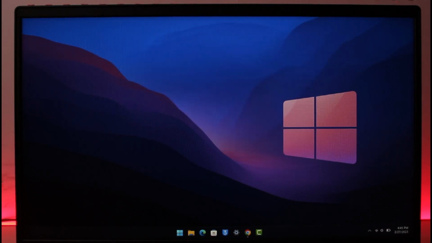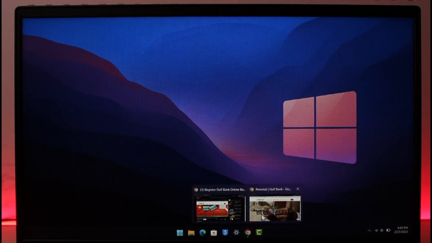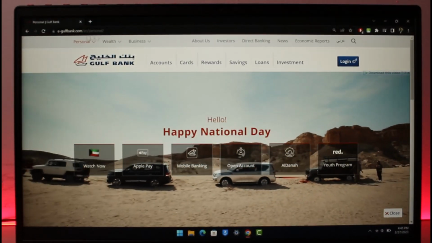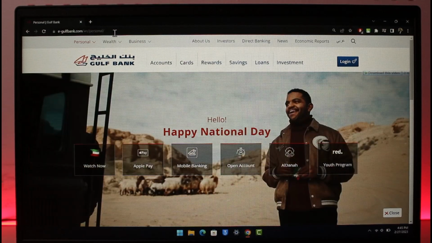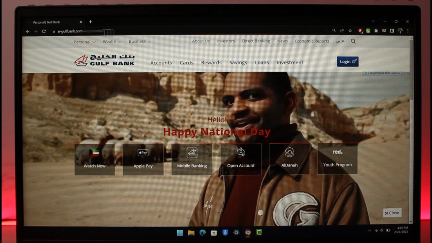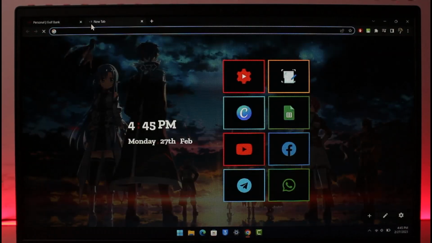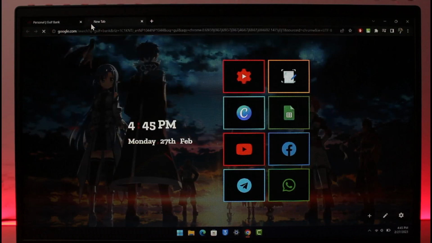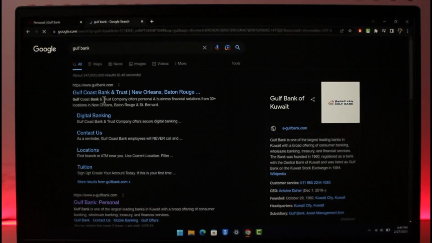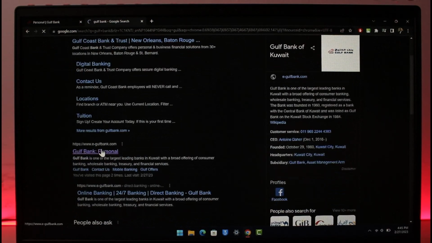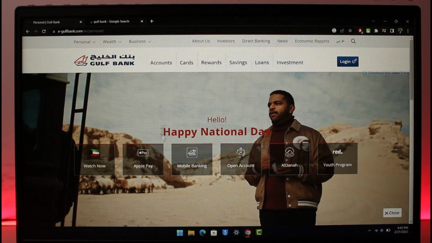In order to register for Gulf Bank online banking, what you need to do is first of all open up your browser, and then you can come to this URL, which I'll make sure to drop a link, which is e-gulfbank.com. Or else what you could do is in the search box, type in Gulf Bank, and you'll see the first result over here. Or you can also go to egulfbank.com. You can just go to that specific URL.